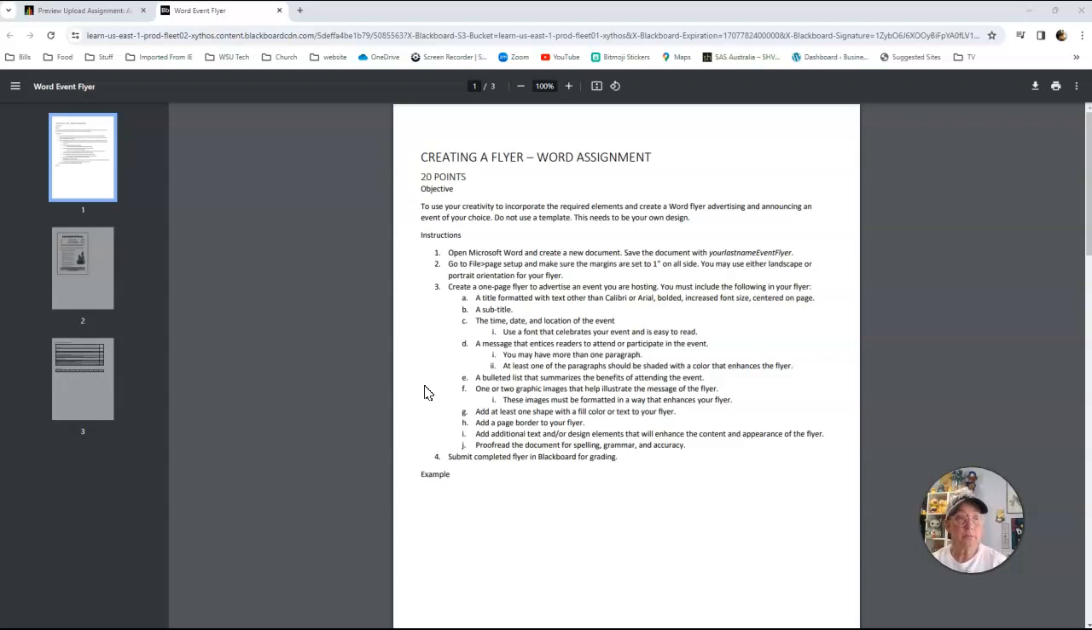I want at least 1 shape with fill color and text on your flyer in some place, and 1 or 2 images that support your event, and they can be photographs or they can be something from the online Microsoft Word picture gallery. And then I want any additional text or graphics or whatever is going to make your flyer look better, and I want you to make sure that you add a page border to the flyer. Make sure you spell everything correctly, and try to have some fun doing it.